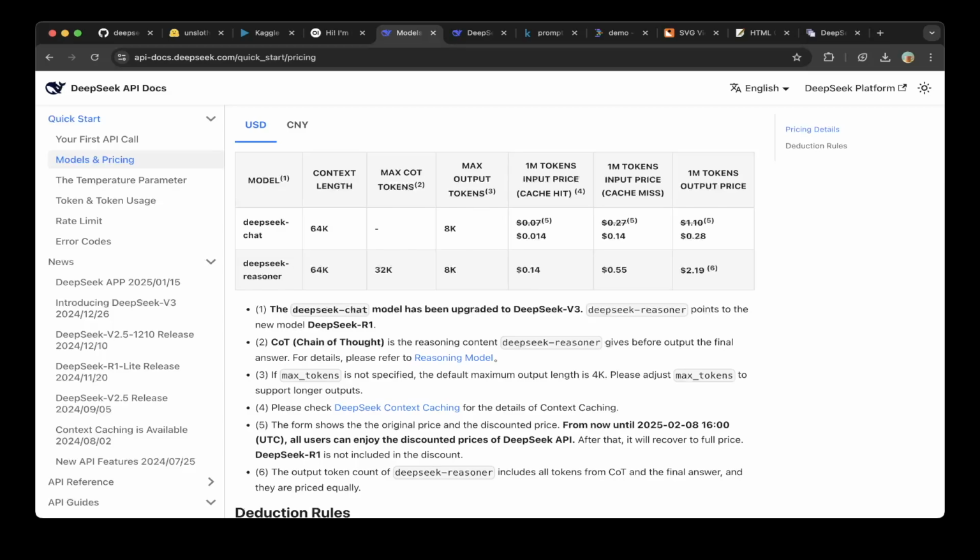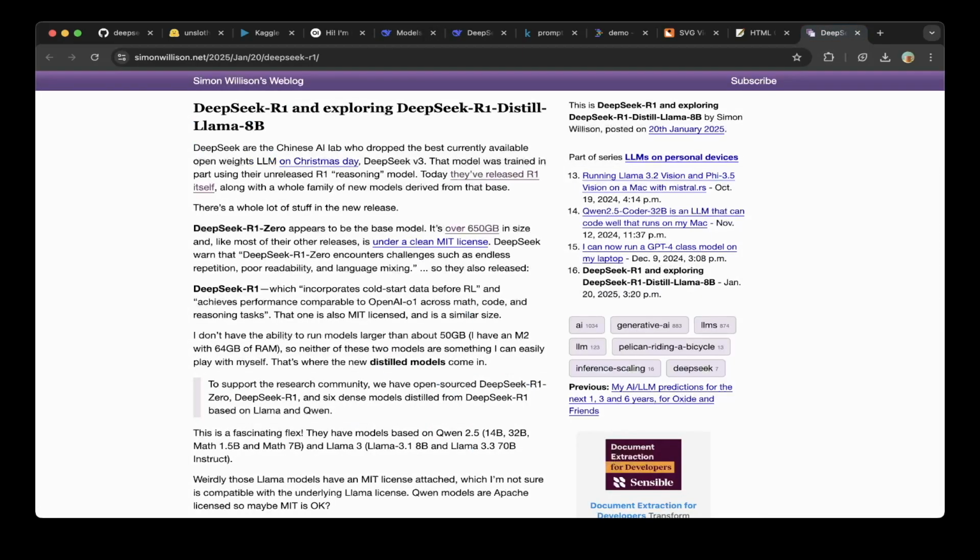Also, there's another blog from Simon. It's written as a comparison of the R1 and also explores the DeepSeek R1 distilled Llama 3 8B.